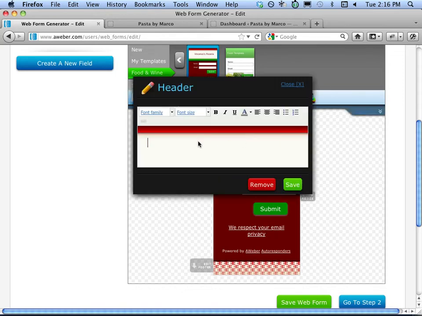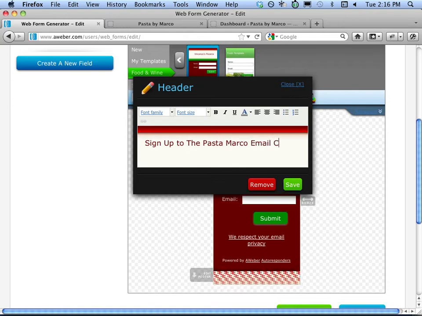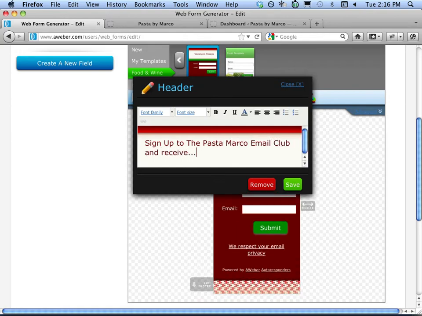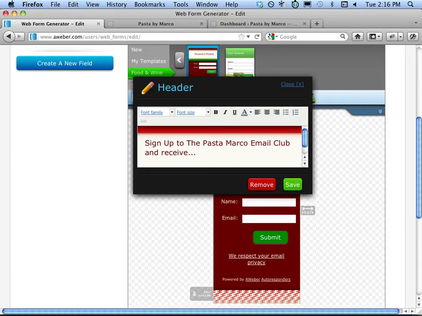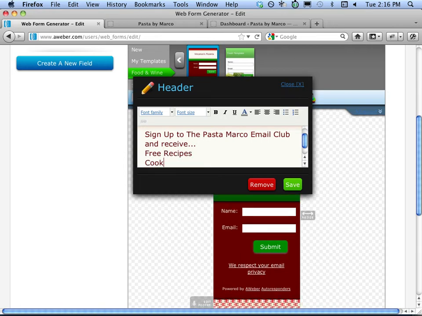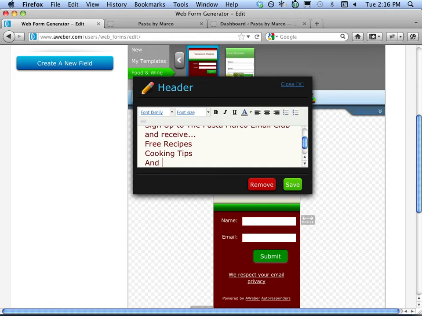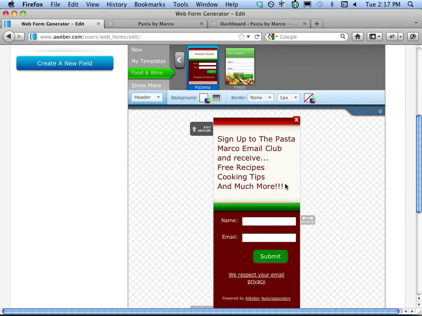Just click that area. And for example, our header may say, we'll say sign up to the Pasta Marco email club and receive. So the first line here lets people know what this form is about, and then we'll list out some benefits, give them a reason to fill it out. They'll get things like free recipes, they're signing up for cooking tips, and we can play with their curiosity a little bit. We'll say and much more. Once we've added that text, we can save it, and it will now appear in the preview section.